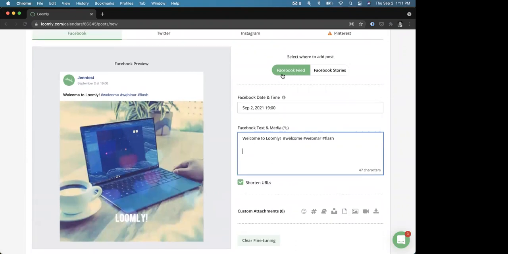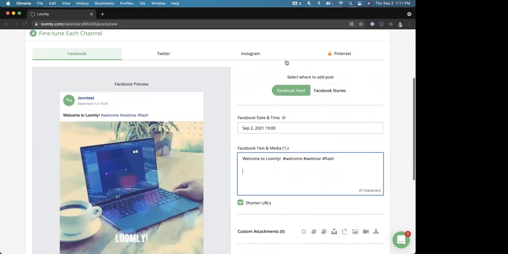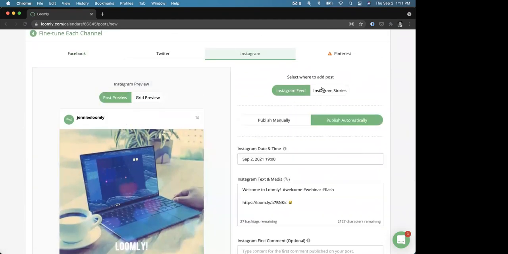This is also where you can select if you want to add to your feed or stories, for both Facebook and Instagram.